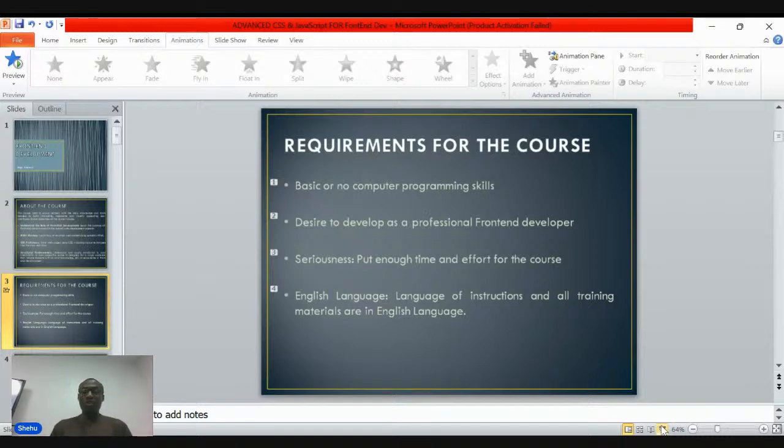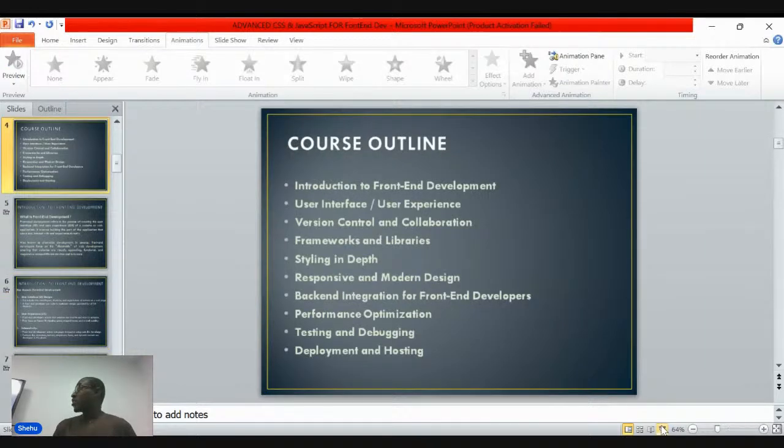So without further ado, let's look at the course outline. We are going to be looking at the entire front-end development course. We'll be looking at the introduction to front-end development, user interfaces and user experiences. Next, we'll be looking at version control and collaboration, where we talk about each of them extensively and in detail. Then frameworks and libraries, and styling in depth using CSS, advanced CSS, and all that. And then responsive and modern designs.